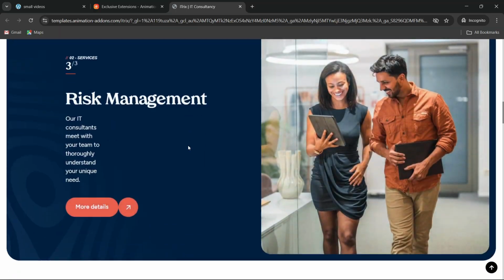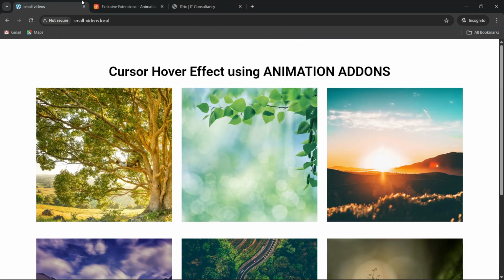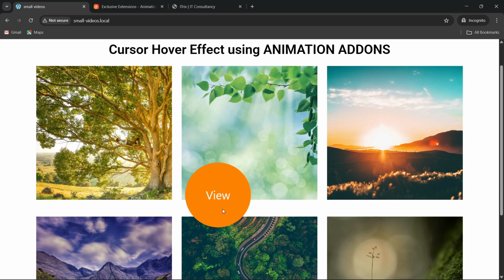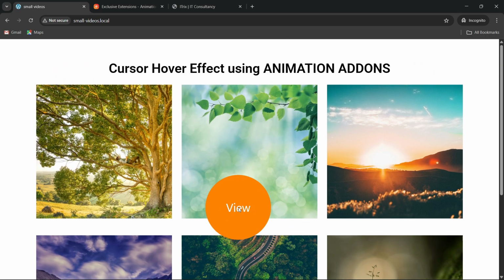Okay, here you can see these type of demos are there. Okay, so let's get back to our video. Here you can see we have to make this. Okay, so I will show you how to make this step by step by using the animation add-on plugin.